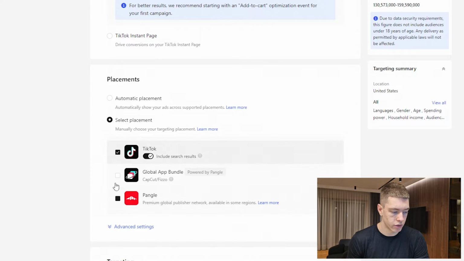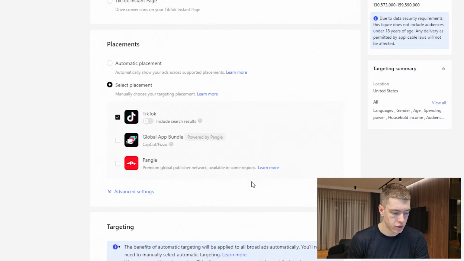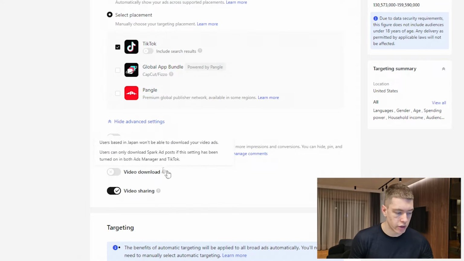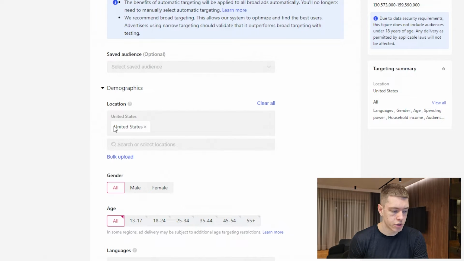We're gonna turn off the other two, and we'll turn off search results as well. Then under advanced settings, we're gonna turn off comments, and we're gonna turn off downloads, just so no one comments like anything negative. And we also wanna remove downloads so our competitors can't steal our ads. For the targeting, for the location, we're just gonna do the US.